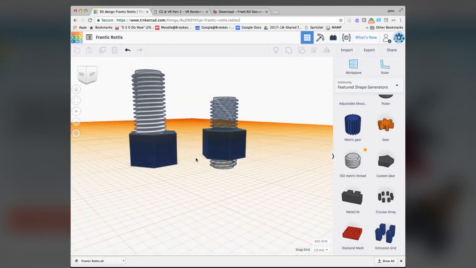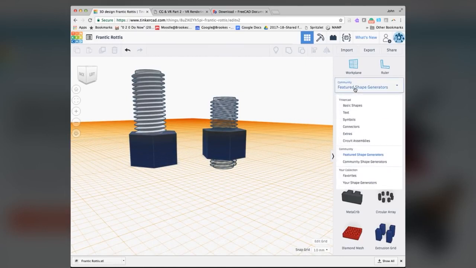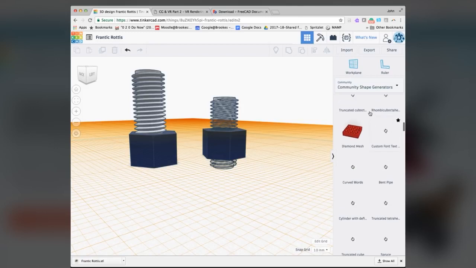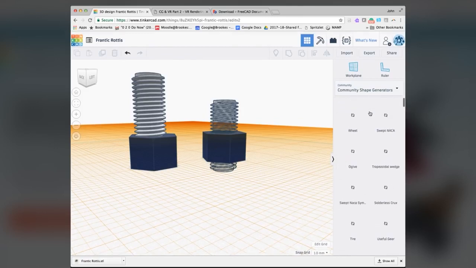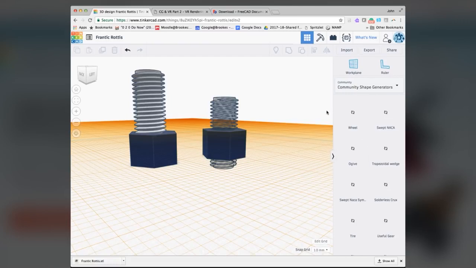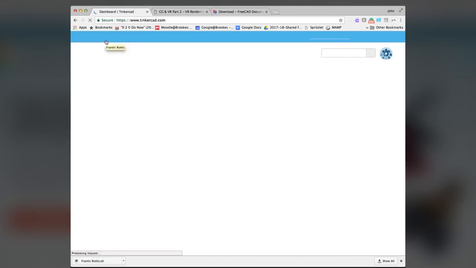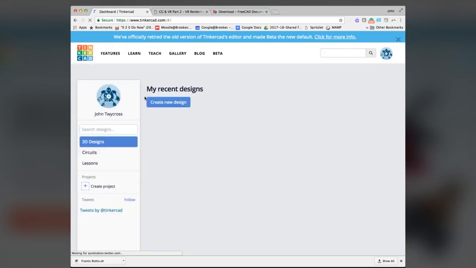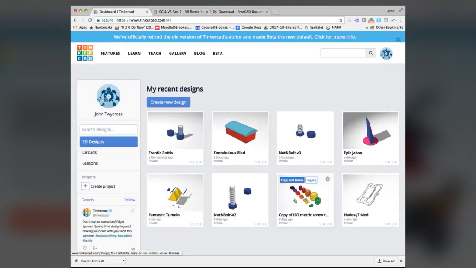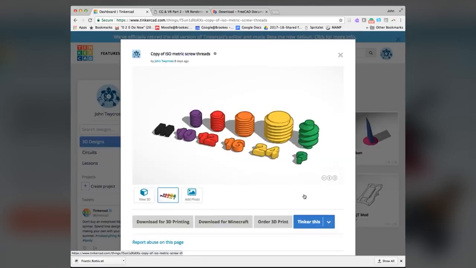There are other, like I was saying, featured shapes, so community shape generators. I think in there I found a collection of isometric threads. If I go back to my, it gives it a strange name. Frantic Rotis is the name given to this one. But that was one of your pseudonyms. No, this is generated by Autodesk for me. So yeah, this one here, I copied this from someone else when I was looking at how to do threads.